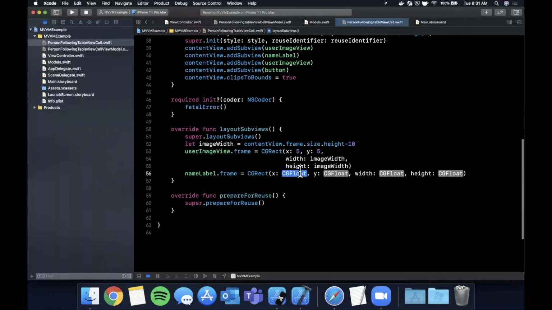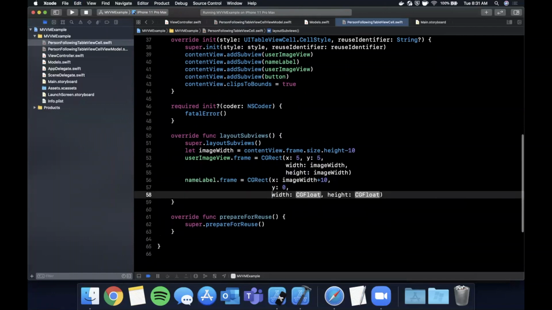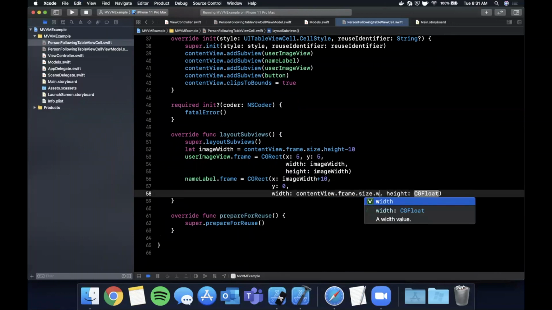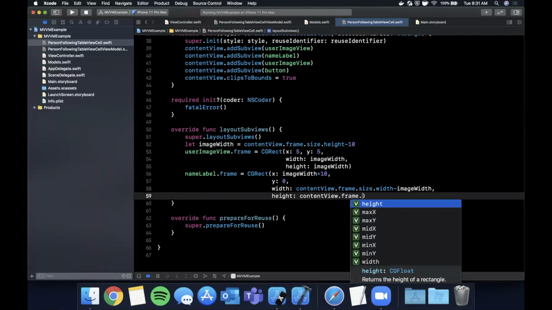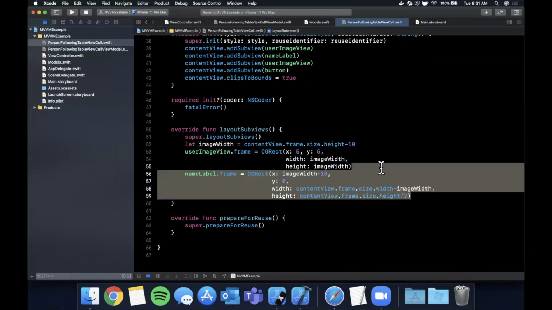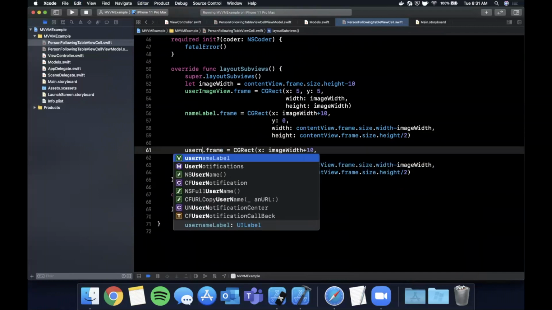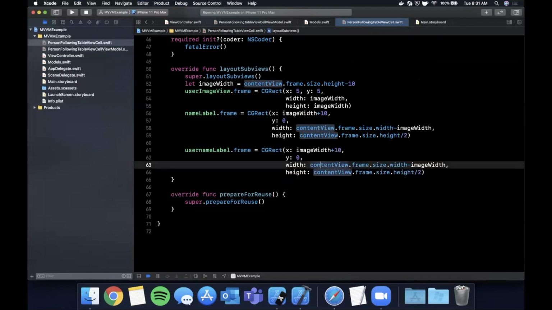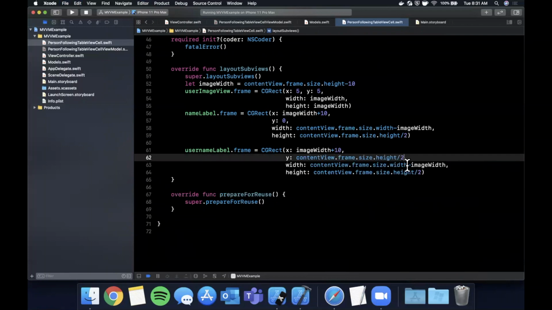Here we're going to say X is image width plus 10, Y will be 0. The width here will be content view dot frame dot size dot width minus the image width. And the height is going to be content view dot frame dot size dot height over 2. So that's that label. Just copy and paste it once. Let me align all of these properly. Then we want the username label right below it. So the username label is going to be the exact same, but the Y here is going to be halfway down. So content view frame size height over 2, just like that.